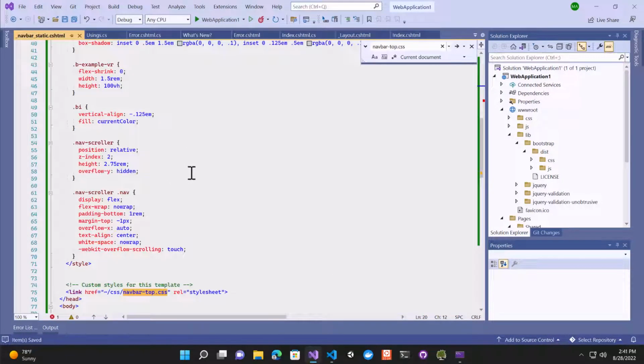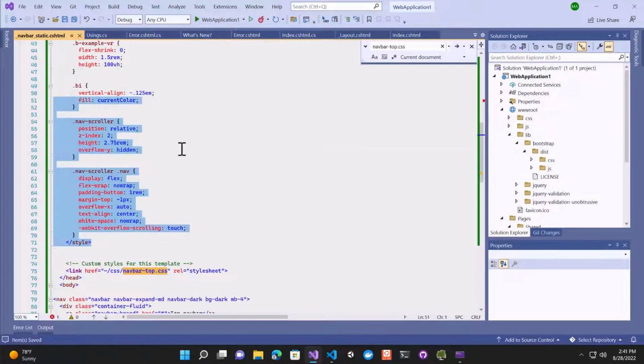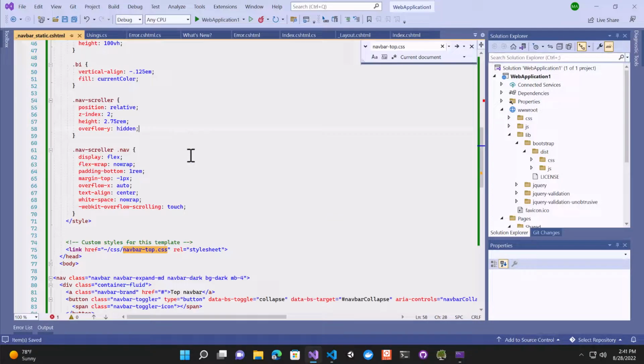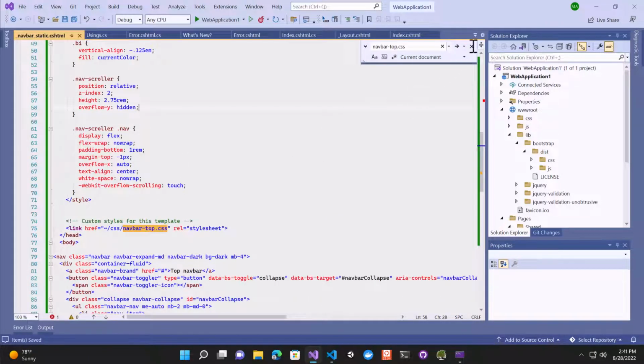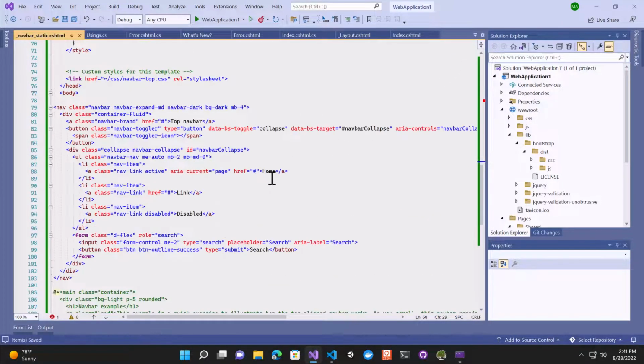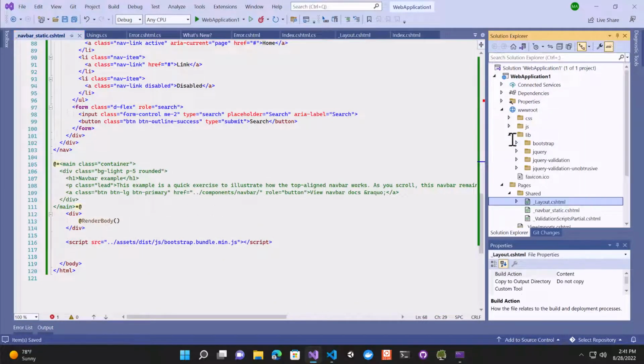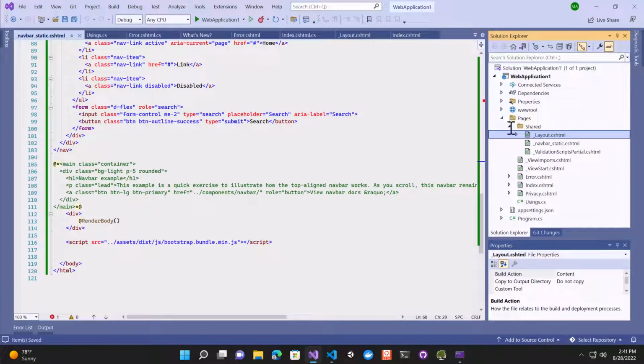And then we have this styling that is very specific for this layout. So for now, we'll keep that there, but we'll come back and fix this. So this should be the new layout, and what we need to do is test this out.